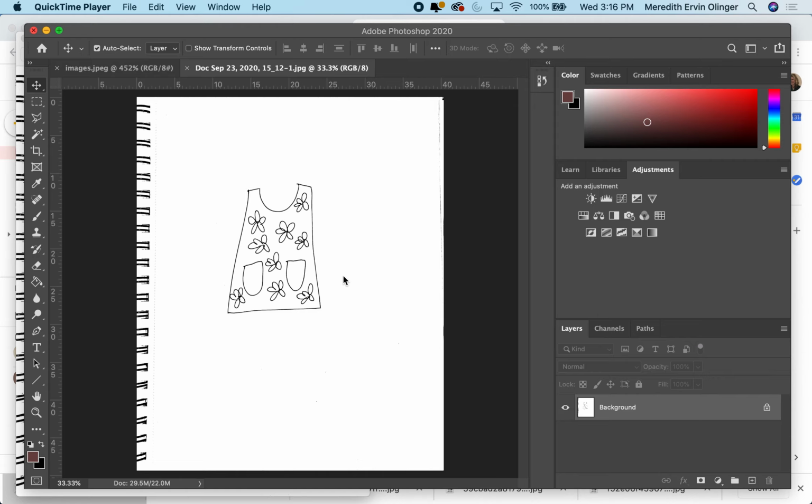I did this in about 10 seconds, okay? So I just drew a basic shape with some little flowers on it and some pockets, okay? And we're gonna take this and turn it into something really cool, okay? So you're gonna be working along with me or just kind of watching me work.